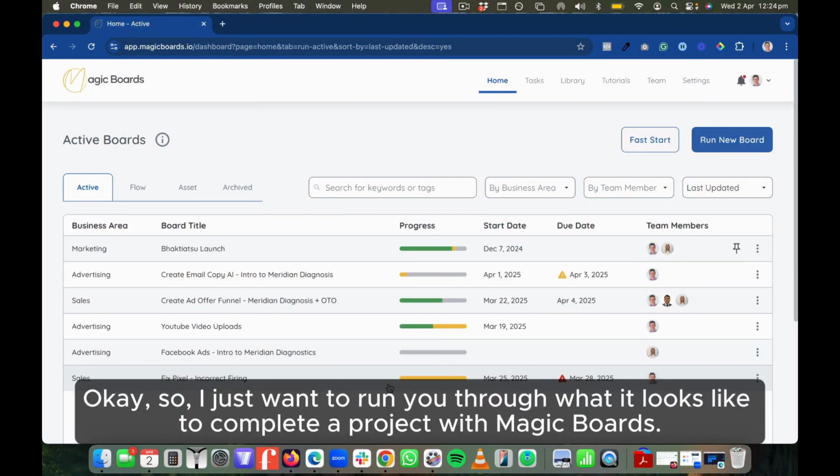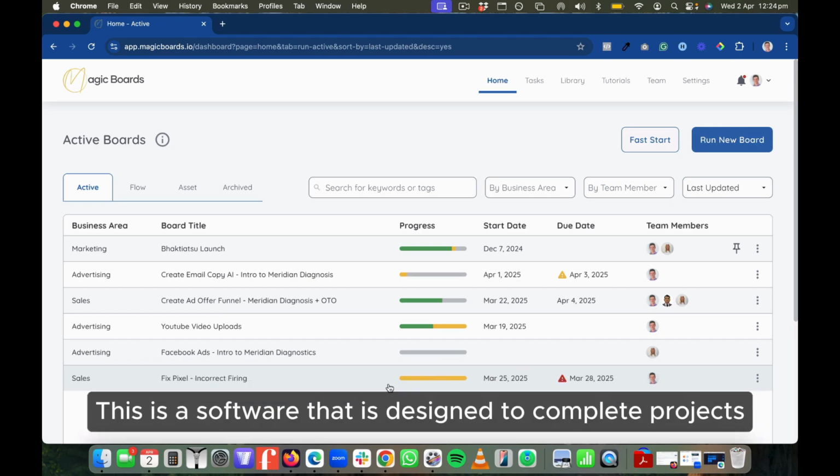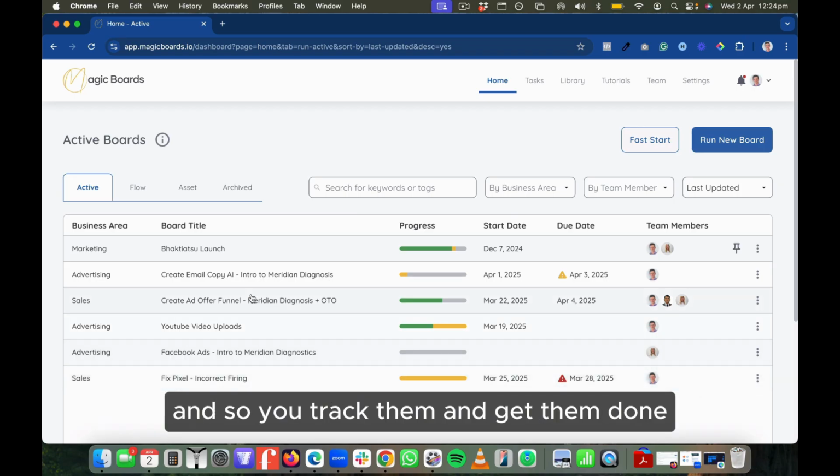Okay, so I just wanted to run you through what it looks like to complete a project with Magic Boards. This is software that is designed to complete projects, so you track them and get them done and move them out of this active area.